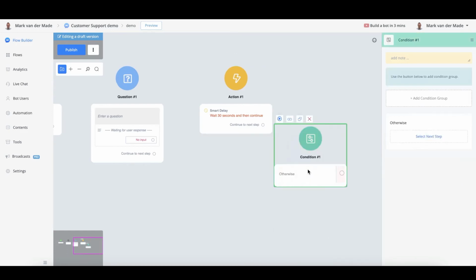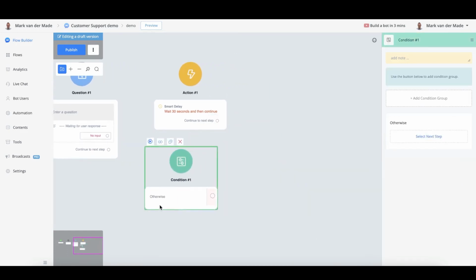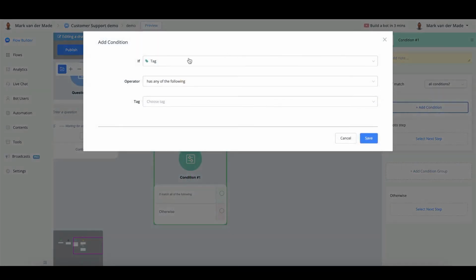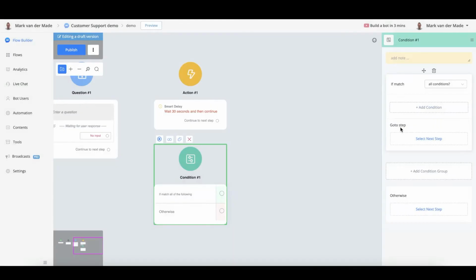Under the Conditions tab, you will be able to set logics inside of your chatbot. So for example, a logic could be that if a subscriber has a specific tag, you can continue a different path than when a subscriber does not have this tag. You can set up multiple condition groups inside of one condition block.